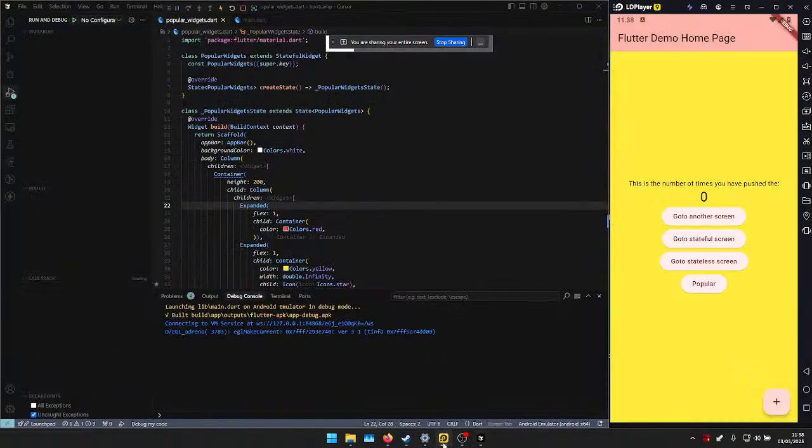Welcome everyone to another class. On today's class, we'll primarily be focusing on assets in our Flutter project. As you can see from our previous demonstration, we have different types of widgets, which is our stateful and our stateless. We've talked about that one.